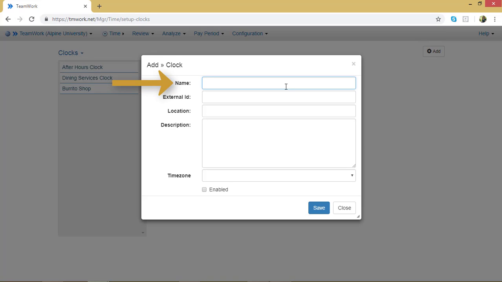First, name your clock. I'm going to say Coffee Shop C. Then give your clock's external ID. This should match up with the ID you're using for this clock in all of your other programs. Then give your clock's location. I'm going to say on wall adjacent to employee entrance.